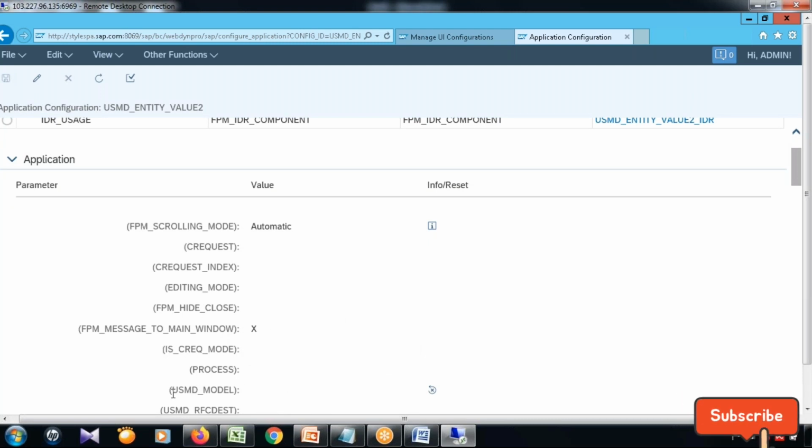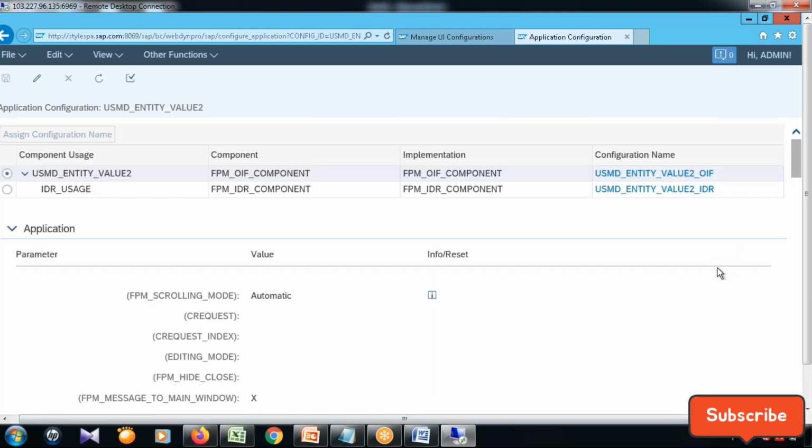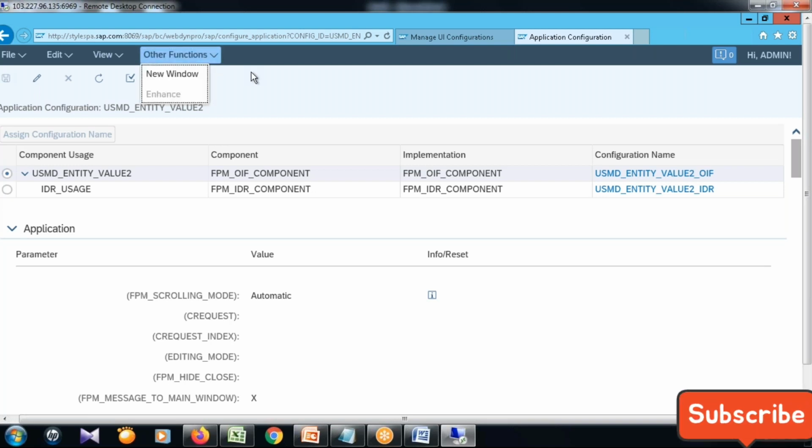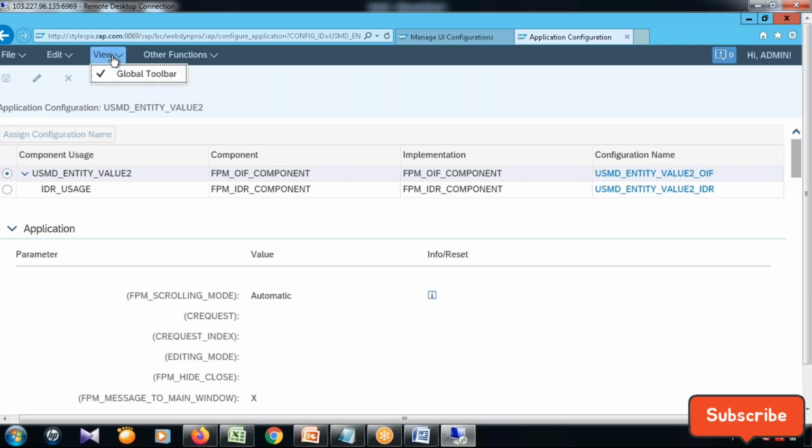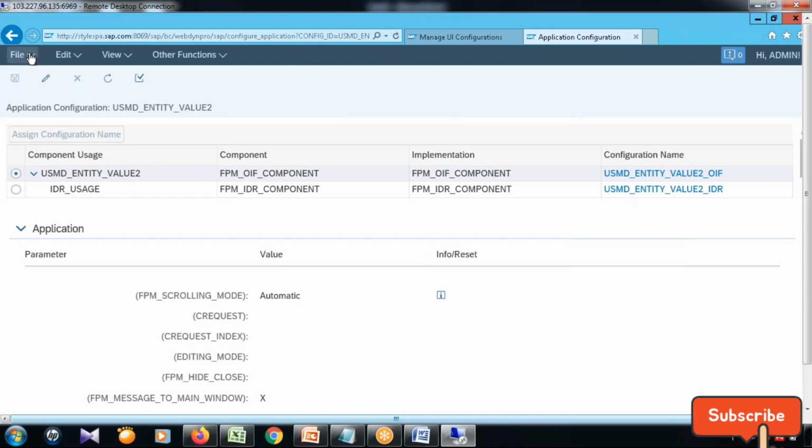the change request type. What is the change request type? USMD model. What is the data model name? Nothing has been given because it's a standard schema. Now we need to assign this with this application configuration. But this is the standard one. We cannot take the standard one in our account. So what we need to do, we need to basically, this is a little advanced screen. The screen options are a little different here.